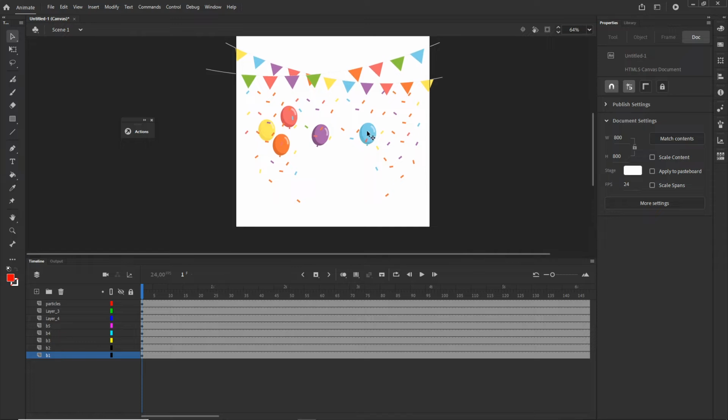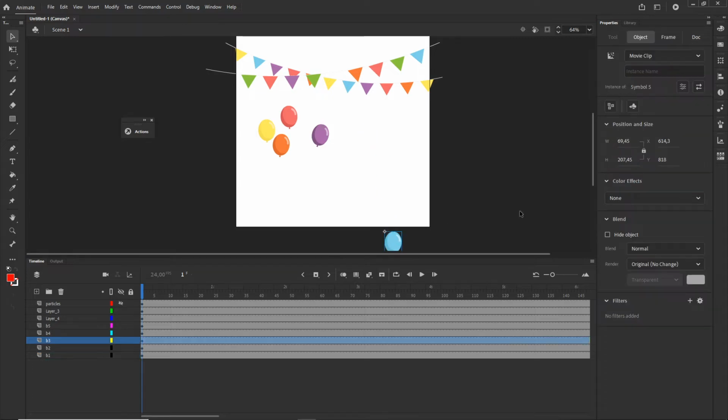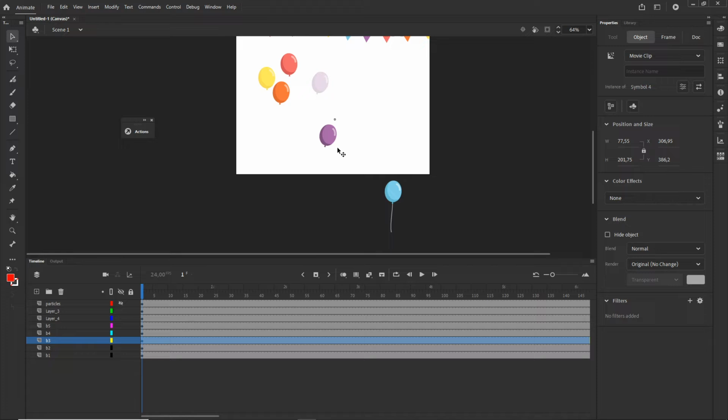and I'm going to position my balloons outside of the stage. So one more time I'm going to hide the particles, and I'm going to position it like so. If you don't see it outside of the stage, there is this icon, clip content outside of the stage, and you won't be able to see anything outside of the stage if this is clicked. So I'm going to position them like so, and then I am going to animate them.